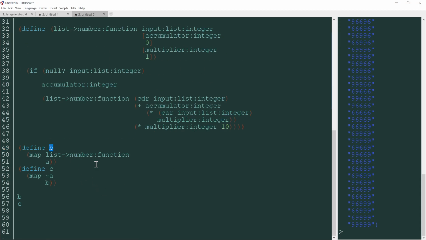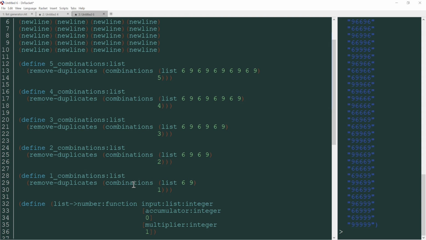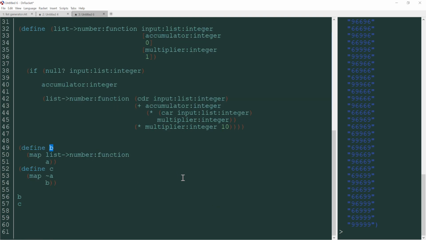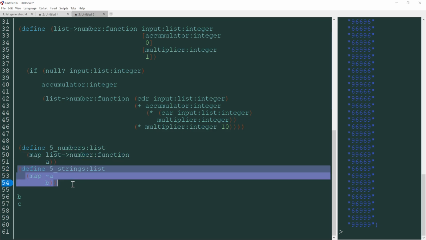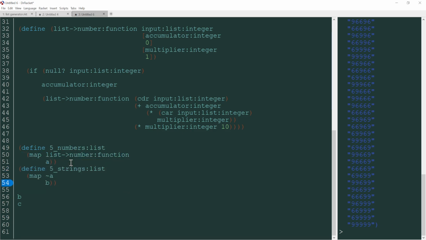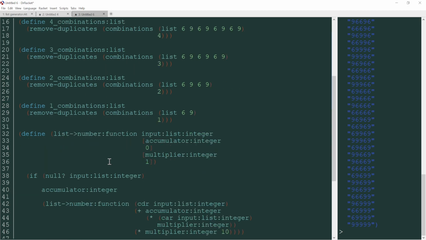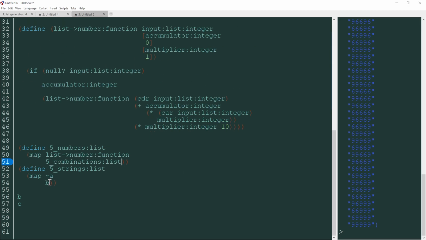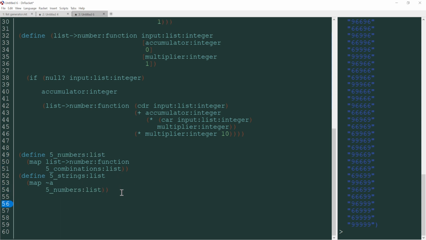Okay, define 5 strings list, no, 5 numbers, 5 strings list. This is now 5 combinations, 5 numbers, and that is the template.